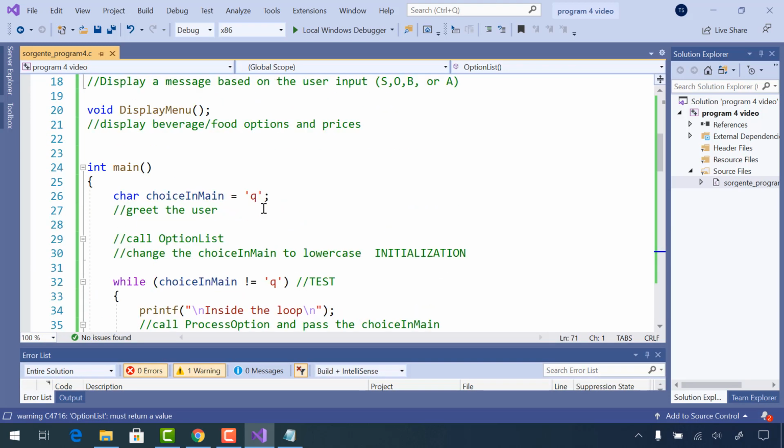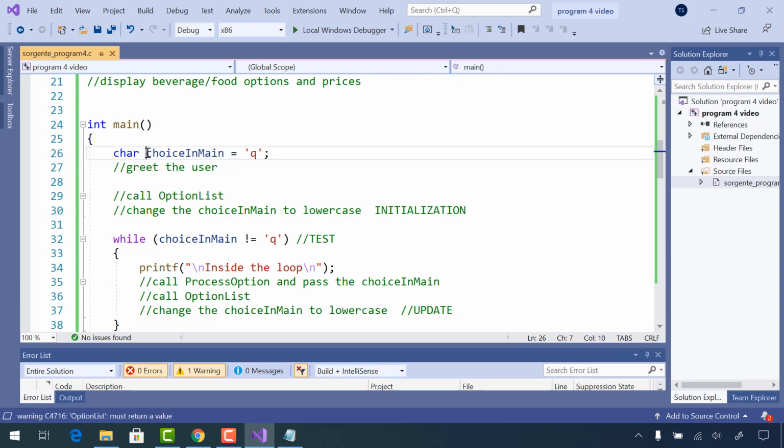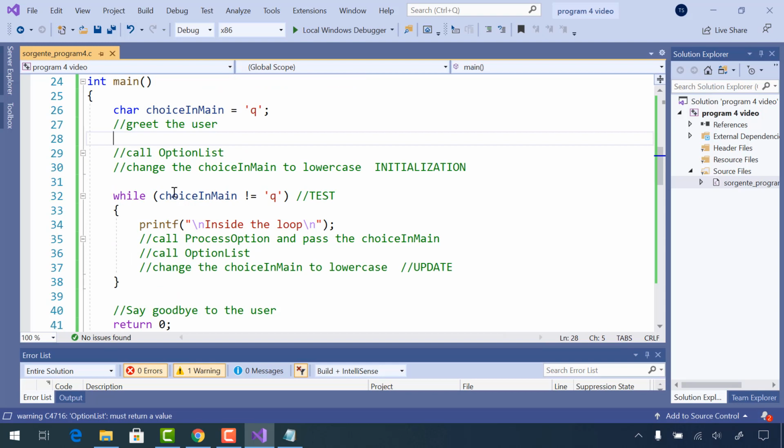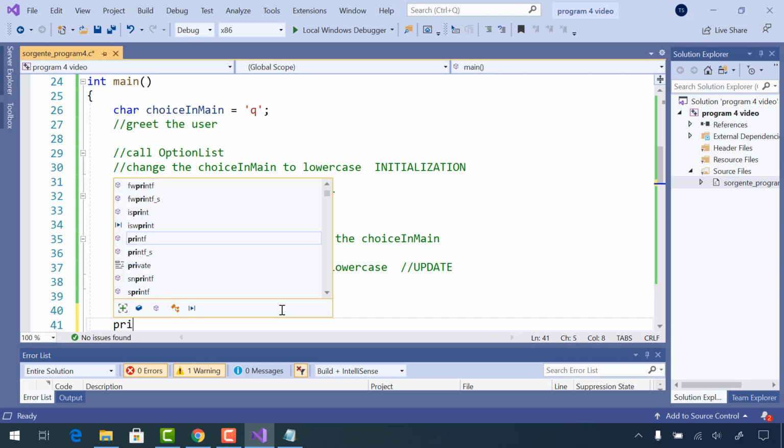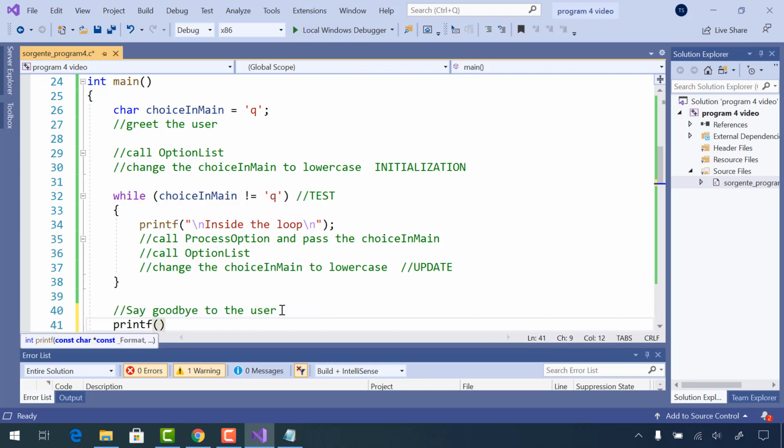All right, so now let's see what happens. I'm up here, and I've declared my variable called choice. I put choice in main just to remind me that it's the character in the main function. And I initialized it to the value Q. My loop says, while choice in main does not equal Q, it will go inside of the loop body. And then I'm just going to say goodbye to the user. Have a great day.